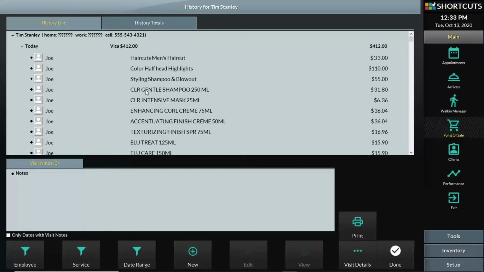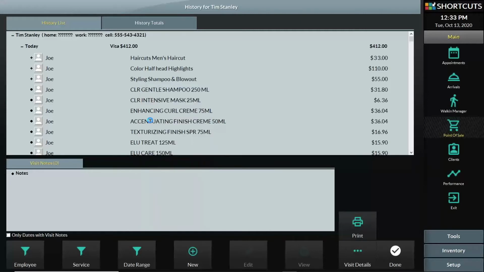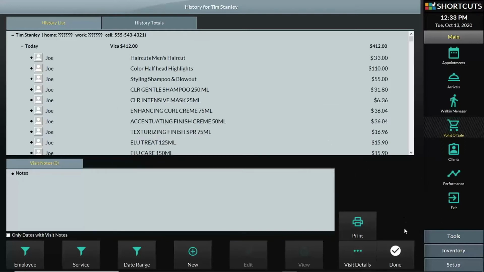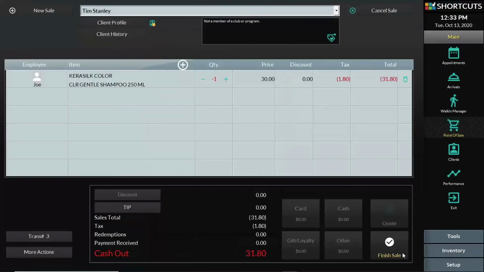So we're going to select the shampoo from his list of products, and you're going to right-click on the item that requires the refund. So in this case, the shampoo, I will right-click and press refund, and this will move our customer into the point of sale. So I can press done and done.